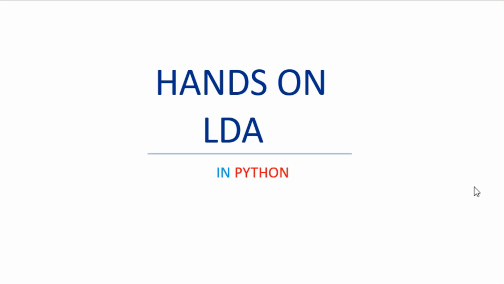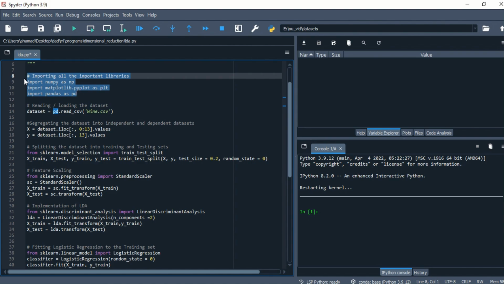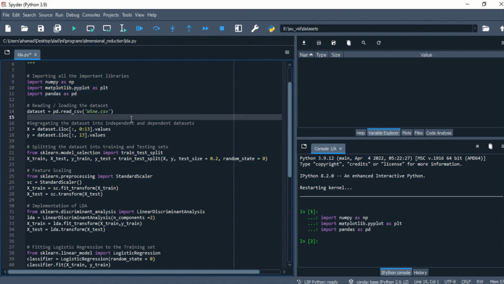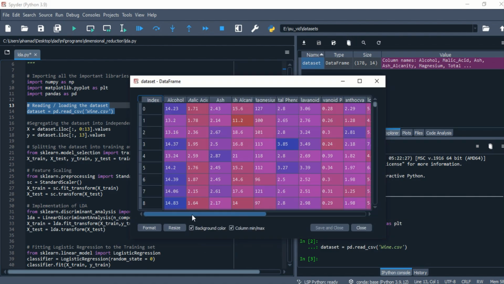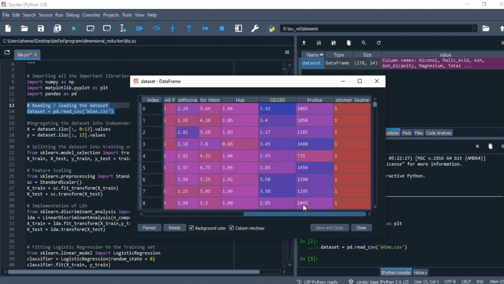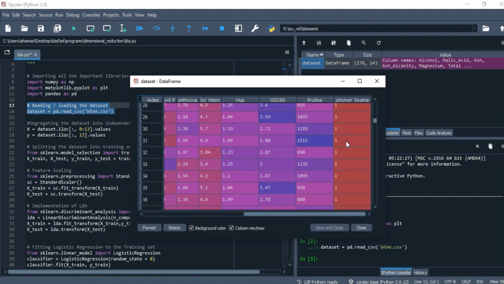Finally, it's time for your favorite hands-on session on linear discriminant analysis in Python. Firstly, I'm importing all the important libraries, and then I'm going to load the same dataset that we were working on in principal component analysis, that is the wine dataset. Let me load it once again and show you the dataset for your quick reference. See, it has 13 independent variables and one dependent variable, which depends on these 13 independent variables, that is customer segment. And customer segment has three discrete values, that is 1, 2 and 3.